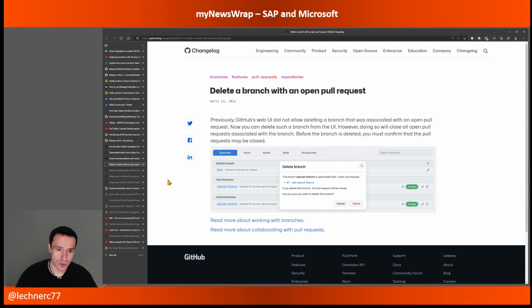Then some non-security related features that are worth mentioning from my perspective. One very nice feature is you can now delete branches with open pull requests on them. Up to now, you had to close all the pull requests manually and then could delete the branch. That's now a one-click action. However, the pull requests will be closed. So that's something that you have to keep in mind. But you can do that now with a one-click action. I've referenced all the information in the show notes.